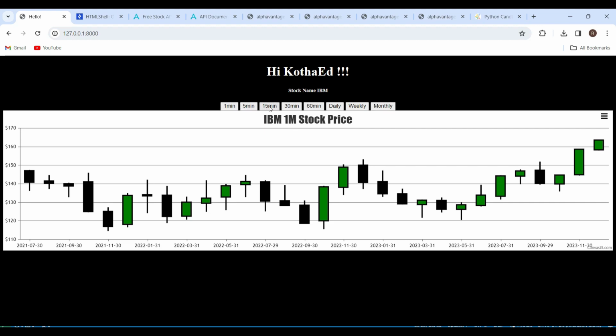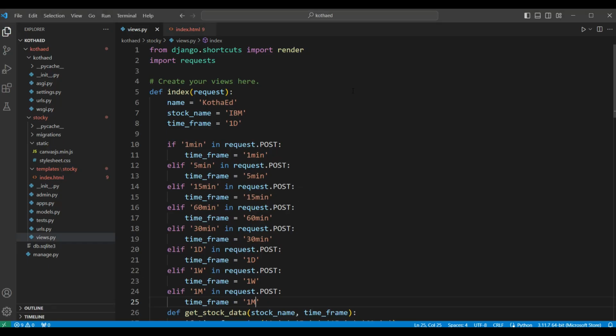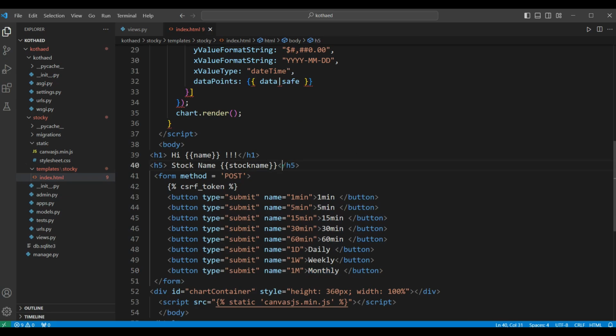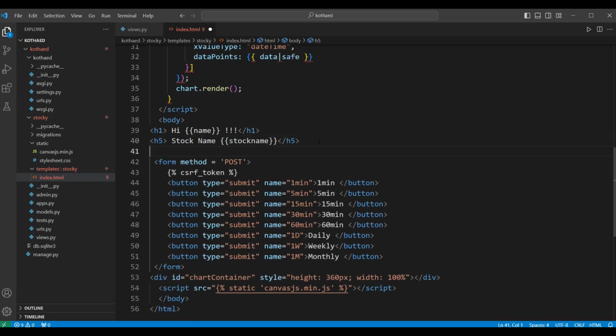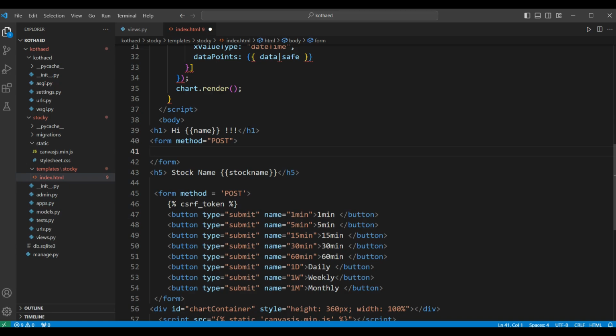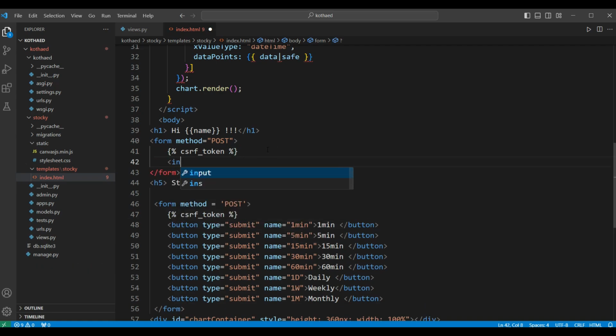Okay, now here we have the IBM, right? Now let me create another form to submit a different stock instead of the IBM. For that, what I'm going to do here is create another form, method equals post. It would be coming on top of this one. I'm closing this form again, and I'll copy paste this one, and here first input type equals text, and name equals stock name.